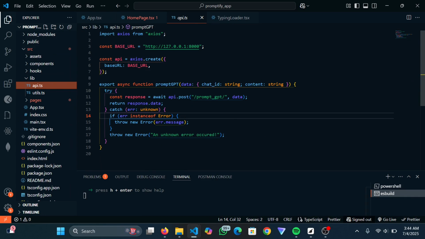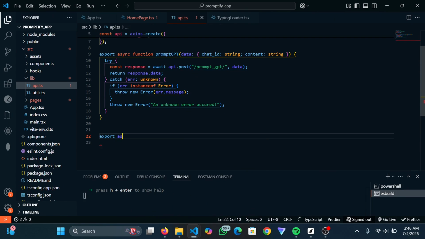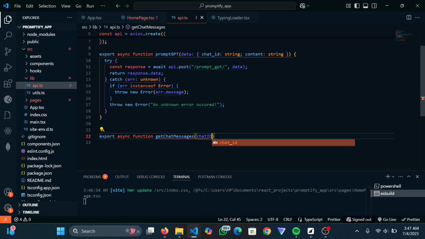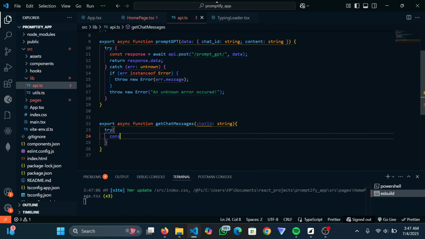So we have to write an API function to make a get request to the URL we just created. So let's work on that now. I'm going to come over here and say export async function getChatMessages. We're going to be expecting a primary key, or we'll call it chatId, of type string. I'm going to have the try block, and I'll say const response should be equal to await API.get.